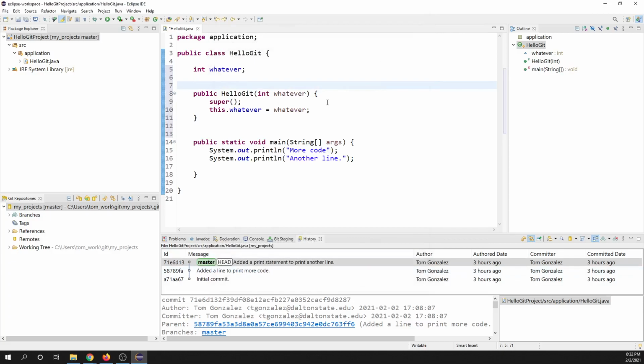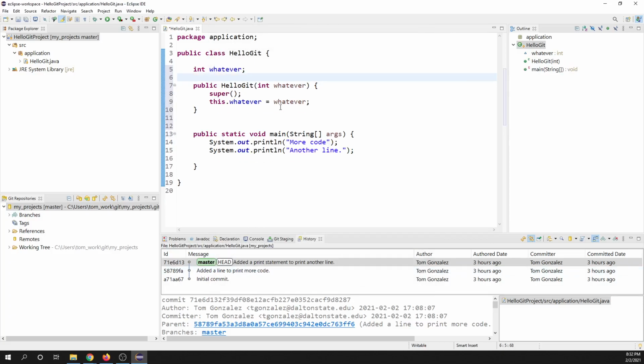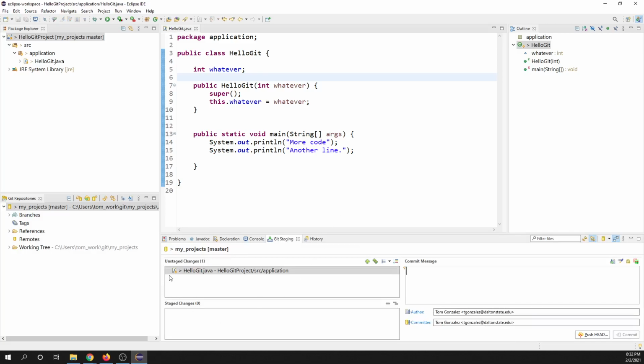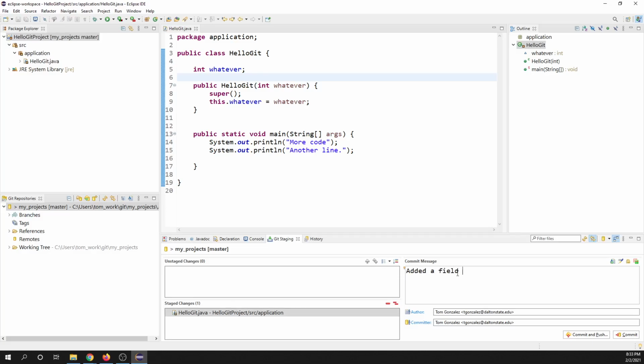All right, so there's a constructor. All right, and we're going to save that. And now when we check Git staging, you can see that there's the changes that we've had. And what we want to do is stage all those changes here. Type a message. All right, and so now the big difference is what we want to do is commit and push.